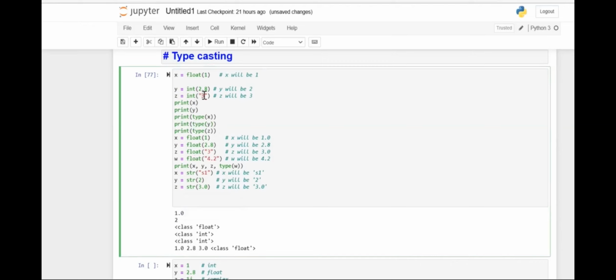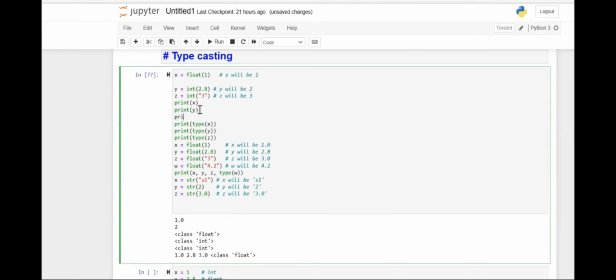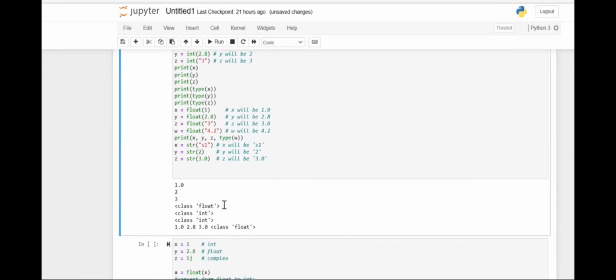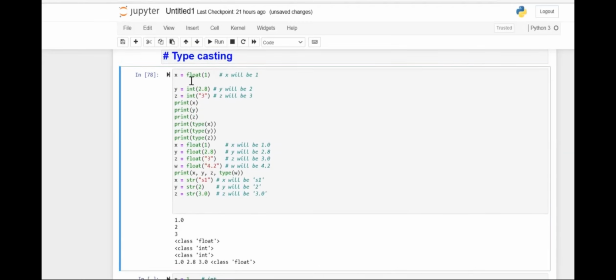Similarly, you can change the string value to integer. Here we are giving string in double quotes 3 and we are changing the type of this string 3 into int. So z is equal to int of "3". Here if we check the type of z, it will be int and the value of z will be 3. This is how we can typecast integer to float, float values to integer and string to integer.